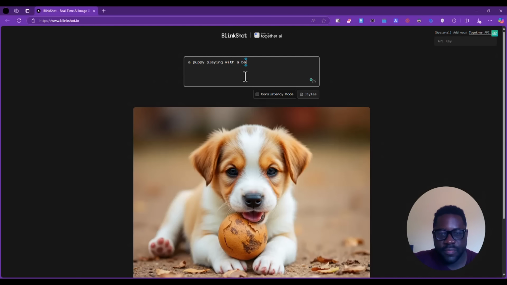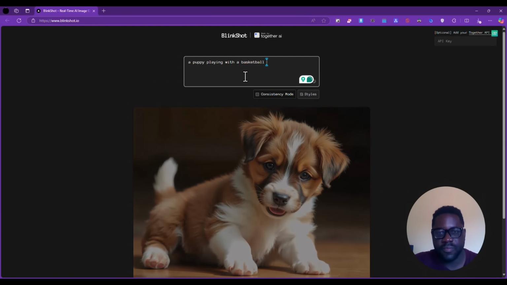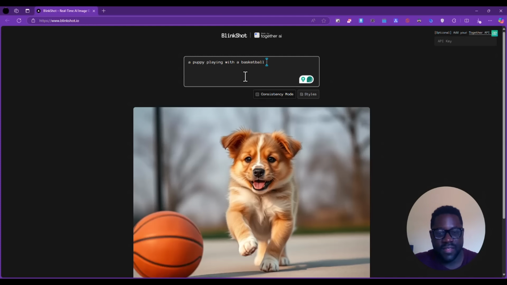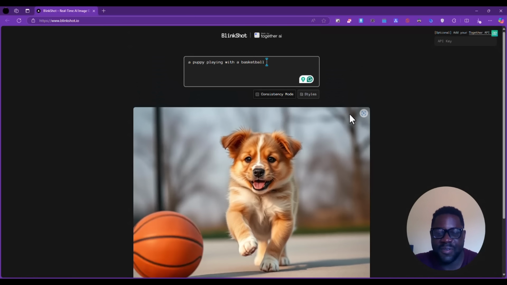With a ball of baskets. Oh, I wanted to say basketball. I went with a ball of basket. With, let's say, a basketball. You see, it's able to generate the images that really match what you are saying. So it's quite amazing. So this is the world of real-time image generation. You are able to create your images instantly and iterate through the images in milliseconds.